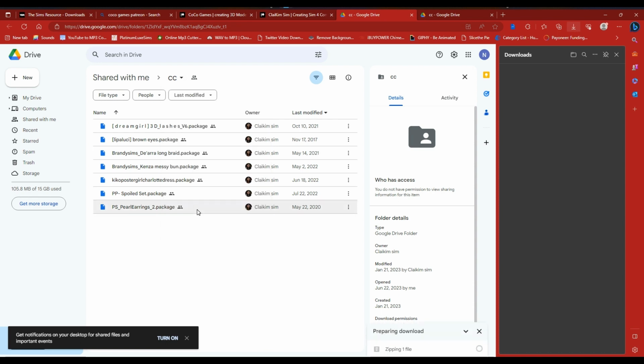Sometimes I have to click it twice because it's like, hold up, do you really want to download this, sis? You got 500 gigabytes of stuff, but it worked. So if you look over here on the right-hand side, all the CCs for this skin has been downloaded.